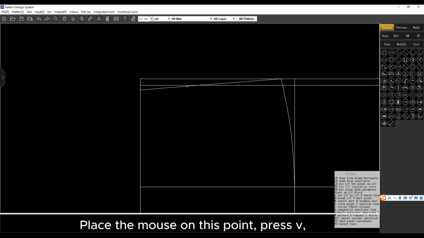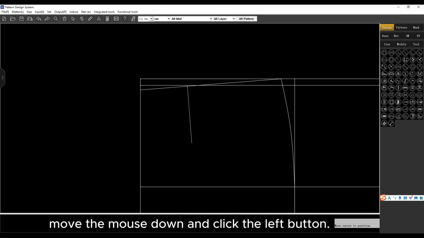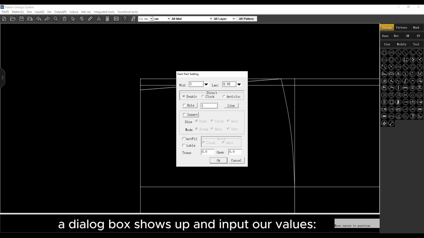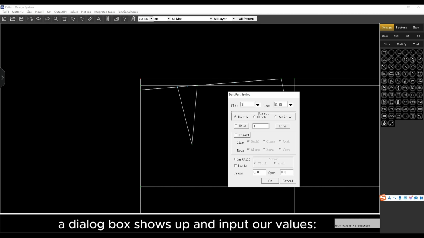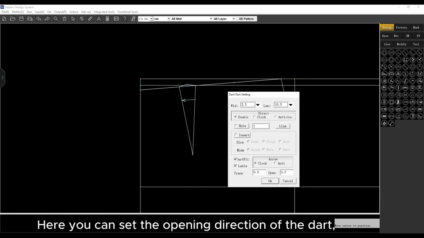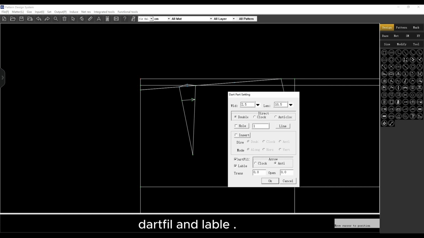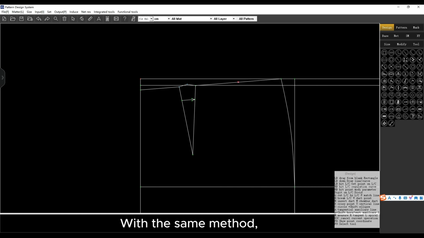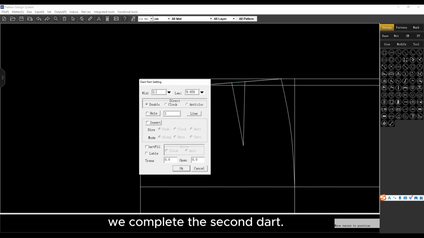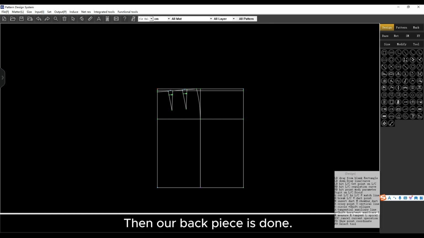Place the mouse on this point. Press V, move the mouse down, and click the left button. Click OK. A dialog box shows up and we input our values. The dart amount is 2.5, and the length is 10.5. Here you can set the opening direction of the dart, dart fill, and label. With the same method, we complete the second dart. Then our back piece is done.